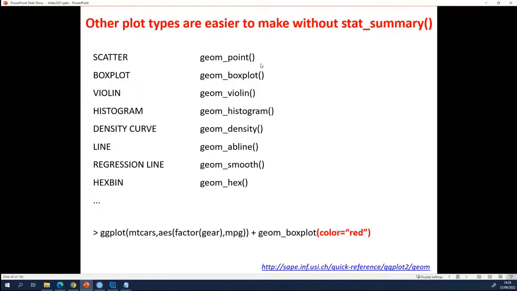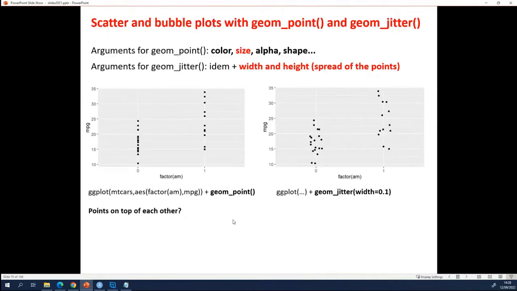So a scatter plot is, as you can see, made typically by adding a point geom. This point geom has a number of arguments that you can set. You can color your points. You can set the size of the points, and when you set the size of the points, it means you're making what is called a bubble plot. That's basically a scatter plot, but with points in different sizes. You can set transparency on the points, you can set the shape of the points, and so on.